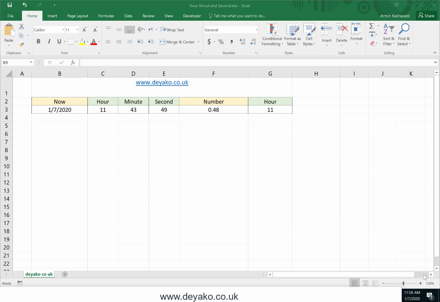And here we want to talk about three simple functions, hour, minute, and second, to extract these data, meaning the hour, minute, and second, from a serial number that represents a date and a time. So what I mean by that, for example, if you use the NOW function, you will have a time serial value in Excel.